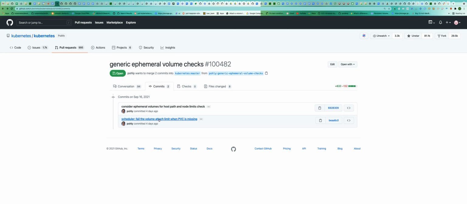But I still have a question. The reason we have this volume attach limit is that for those storage types, they need to attach the volume to the node. And typically there is a hard limit on how many volumes you can attach to that node. So the scheduler wants to take that into consideration. But for ephemeral, I still feel it's a little bit different. It's not really attaching the volume to the node.